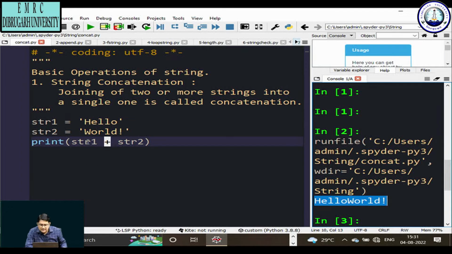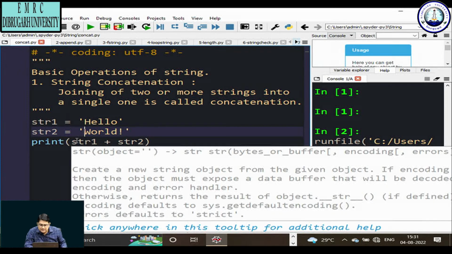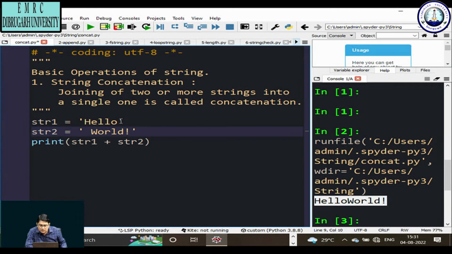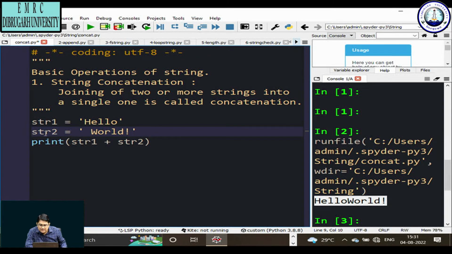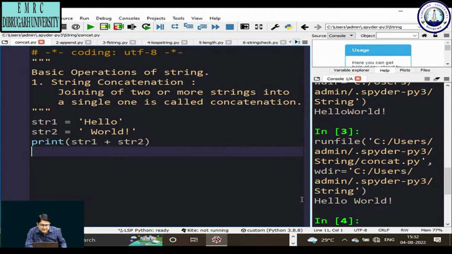Now suppose I want a gap between the two words. I can put a gap after hello, or before world. In this case I am putting a gap right before the world. When I execute, you can see in the output that there is a gap. Ultimately it is concatenating two strings, that means it is joining the two strings. It can also be more than two strings.